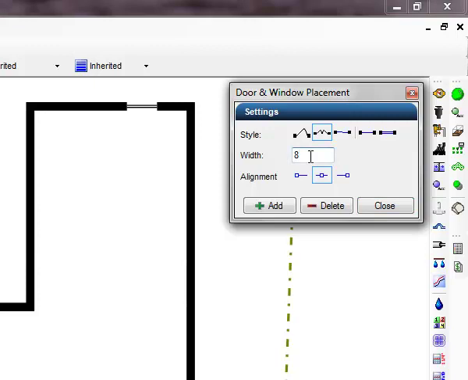Now enter the width of the door or window symbol in the width text box. If you are drawing in English units of measurement, the width should be entered in feet. If you are drawing in metric units of measurement, enter the width in meters.